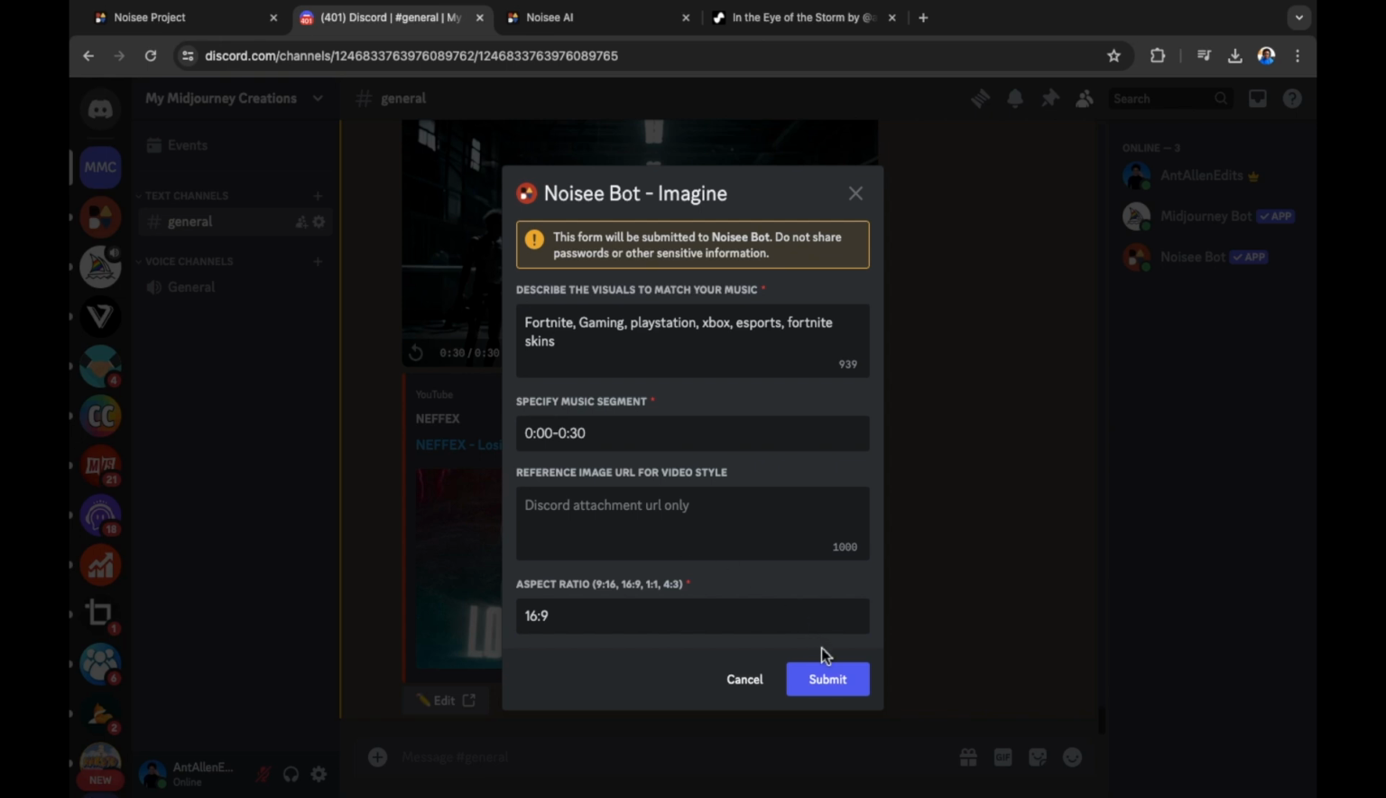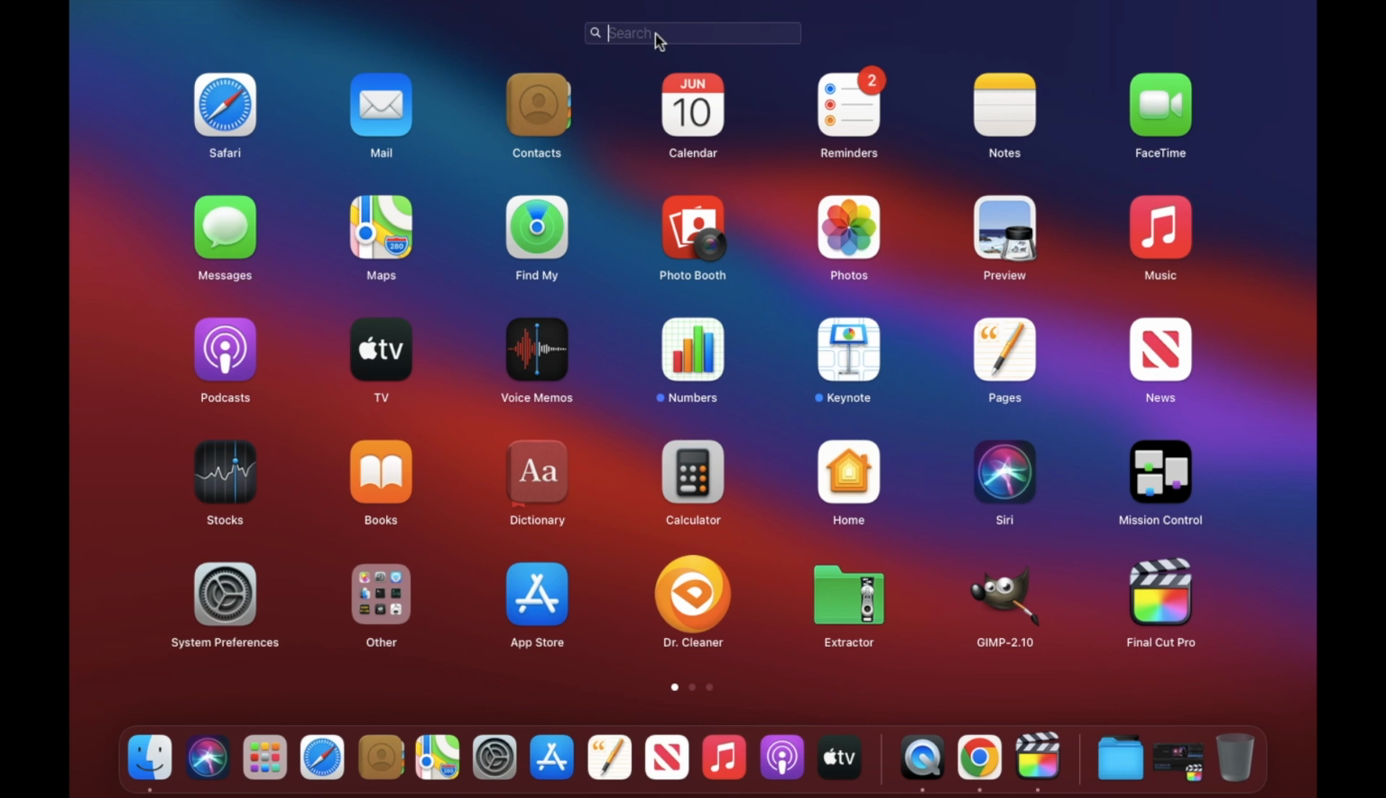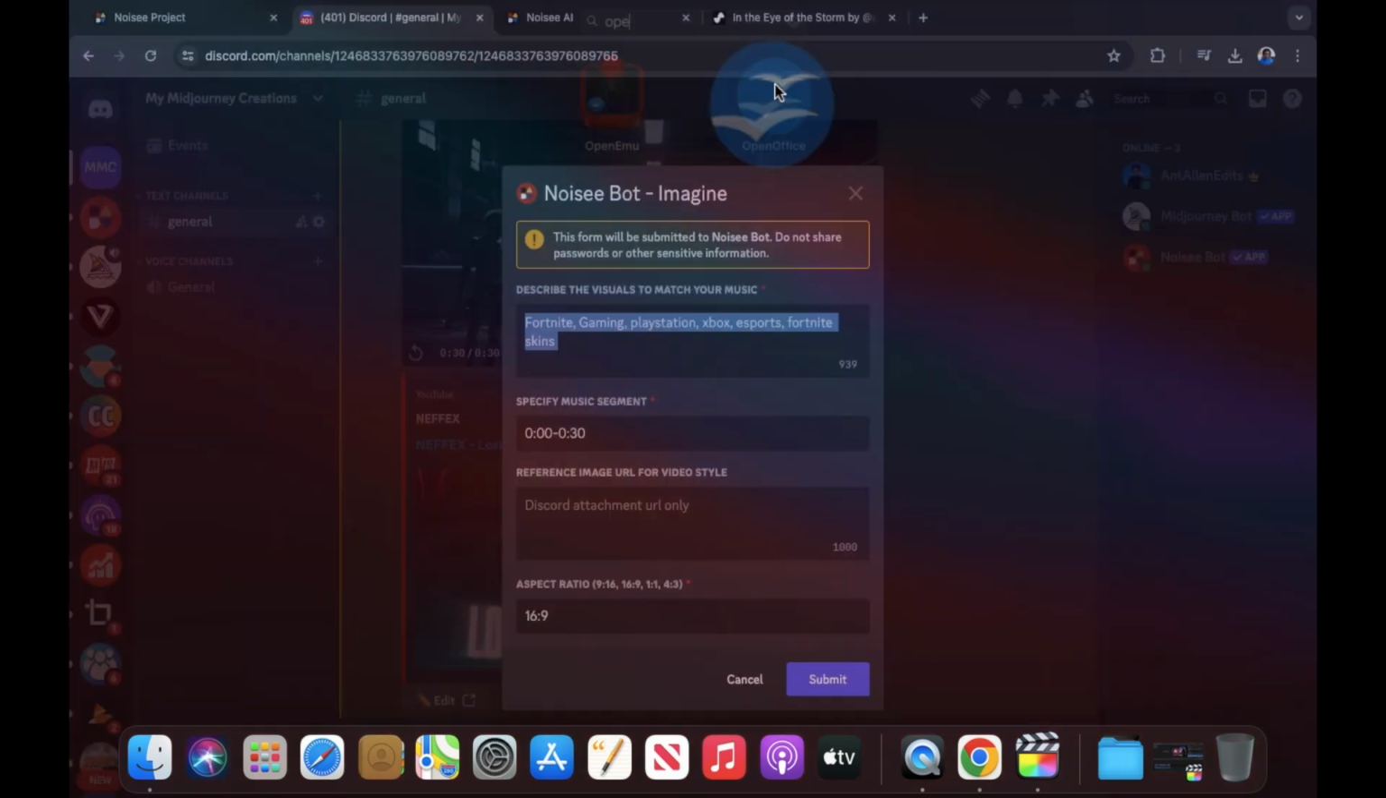So let's get into the creation first and select submit. Oh, let's try the image first. Right, so let's actually try the image. What I'm going to do is copy the prompt. We're going to open a file. I'm just going to open a text document just to copy what we have here.